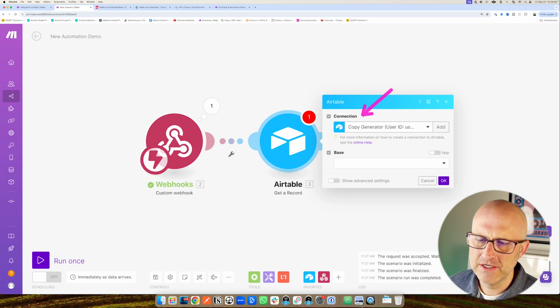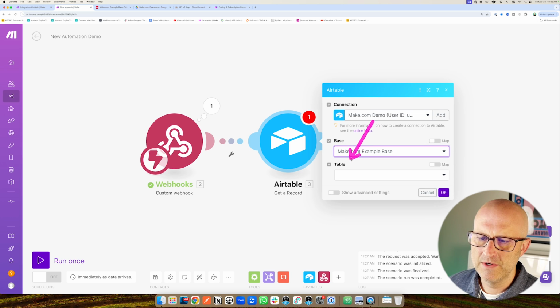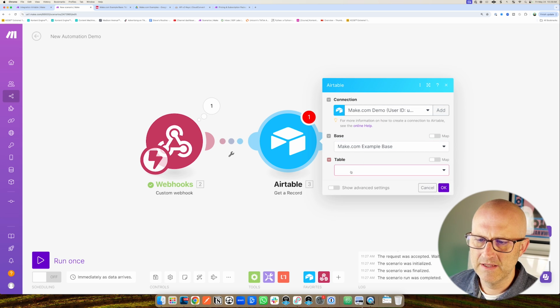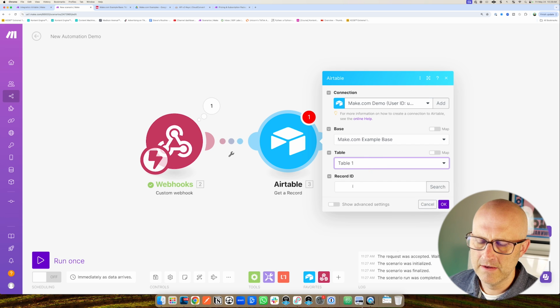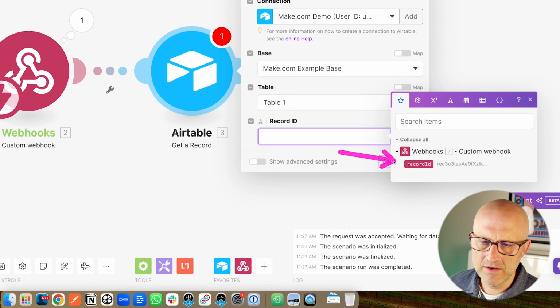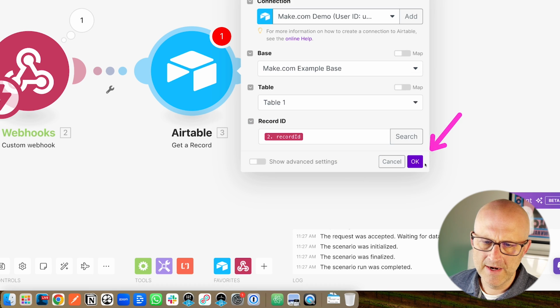Again, you're going to need to add a connection if you don't already have one. I'm going to select the one that I created in this demo earlier in the video. I'm going to select the make.com example base. I'm going to go down here to table and select the table. And now for the record ID, I'm going to use the value that we sent in step number 1. Here's that record ID. Now I'll click OK.